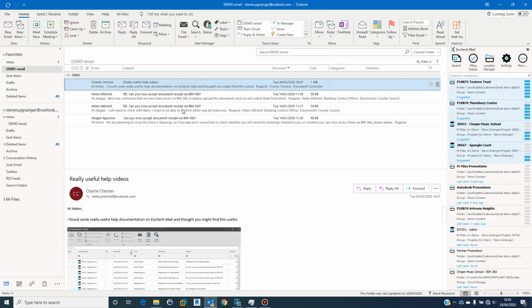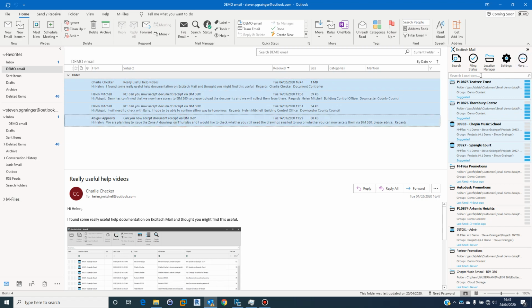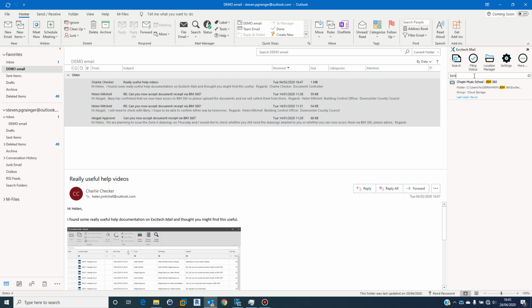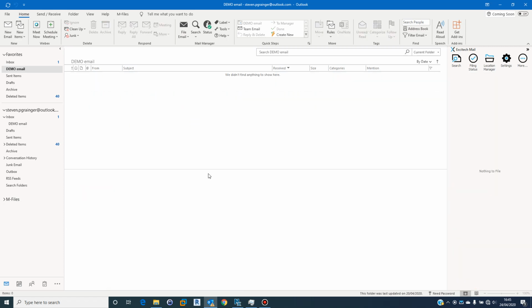What I can then do is pick the messages I'm interested in filing. I'm going to select all four of these, and if I type in BIM here, it'll filter it down, and I'm going to file it into this new one, Chopin Music School. And you'll see the path. It's going to see Users, username, %username%, and then BIM 360. So if I just click here, that's now filed. You see all of those have disappeared, and they have now been uploaded into BIM 360.